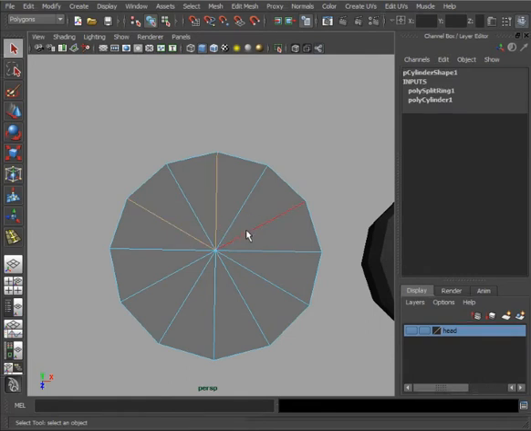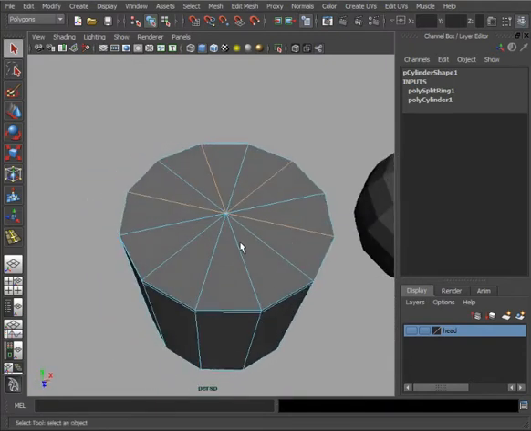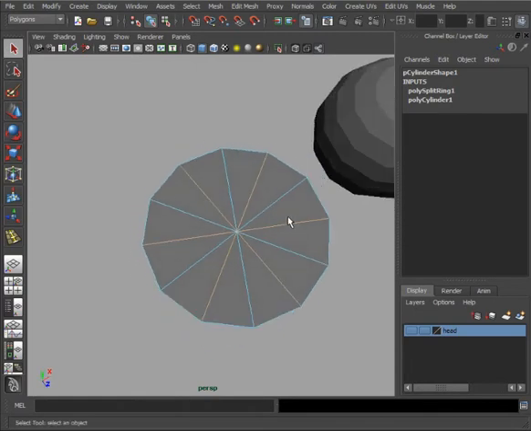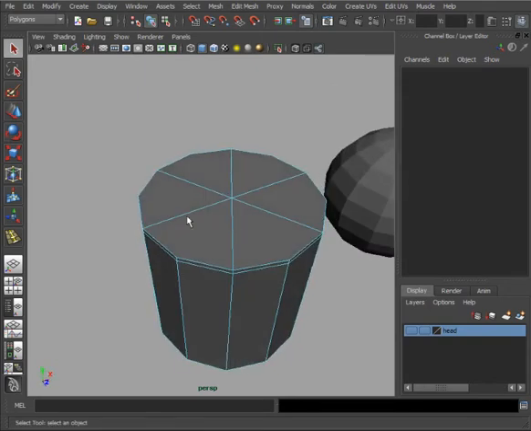So I'm going to select basically every other edge, and depending on the resolution of your cylinder, you may not be able to do this because of the number of divisions, but in this case we've got an even number, and we can go ahead and select every other edge and eliminate those edges, and now we're left with quads at the top of the cylinder.